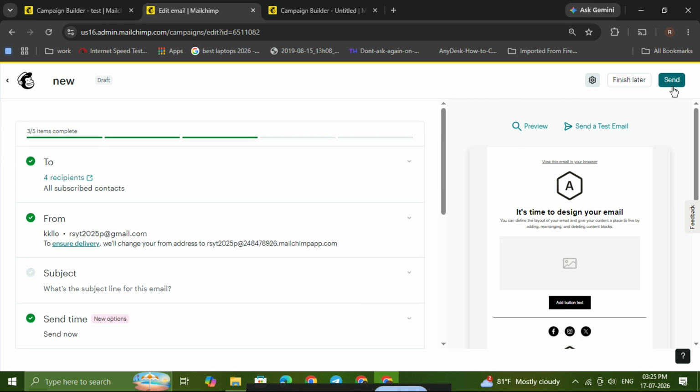And that's it. You've successfully set up and used a MailChimp account to import contacts, build an email campaign, customize it, review it, and send it out.